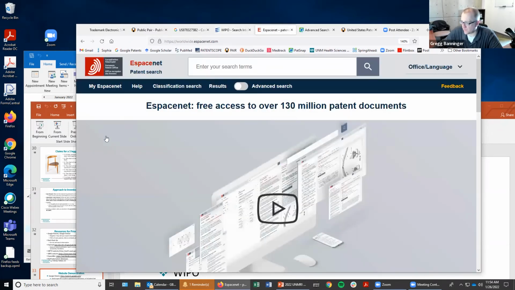I don't think I ever really go to the European version, but Espacenet is kind of the USPTO of Europe. So you can search and find European documents there.